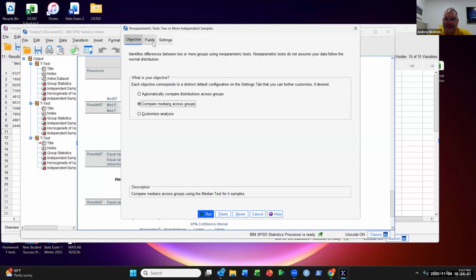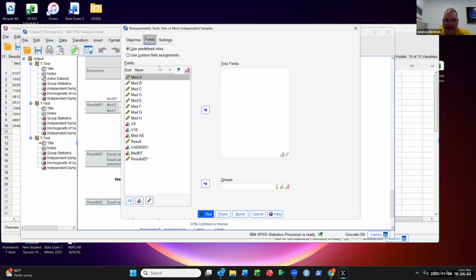I now have to go up to fields. And the test fields here is going to be the results that I want to look at. So if I want to look at results of E and F, I can click on that. And then the groups down here is going to be Med EF, which is what we had before.